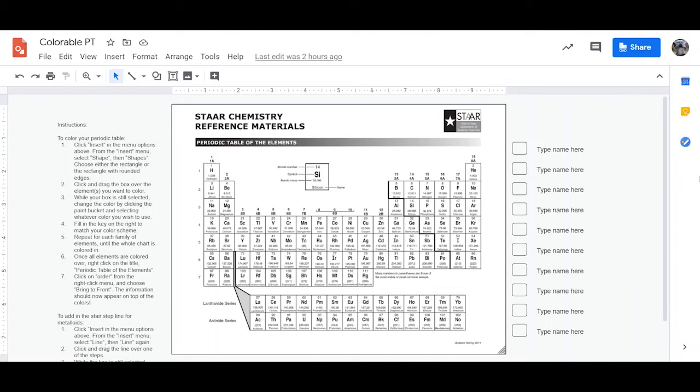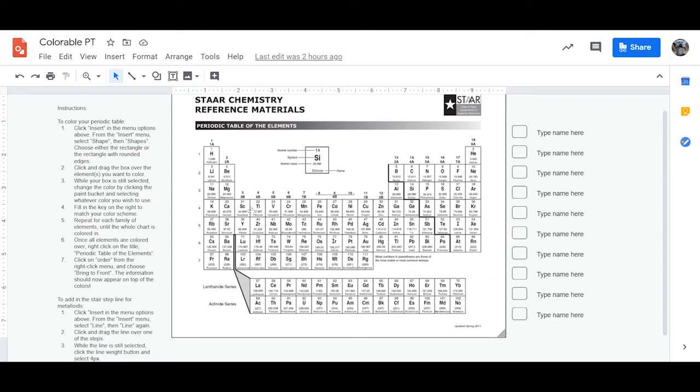All right, so now I'm going to show you how to color in your periodic table in Google Drawings. First, you need to go to your Google Classroom assignment and open up the file that is called Colorable PT. Colorable PT for periodic table. All right, so what you've got here is a blank, boring, white periodic table. We're going to color in the background of it. Now, the instructions are very clearly written by yours truly over here on the left.